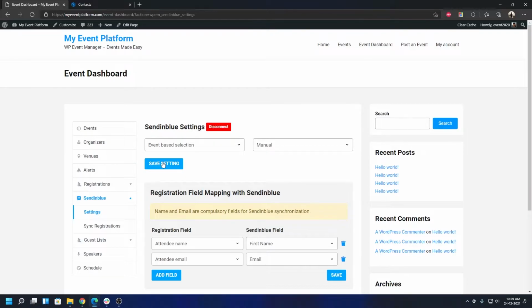Manually select a list for your event in order to sync the registration data and the contact organizer data with your Sendinblue account. We are working on a default fallback system where, if you don't have any list bound to your event, it will automatically fall back to the default list and sync it there. But that's an upcoming feature.